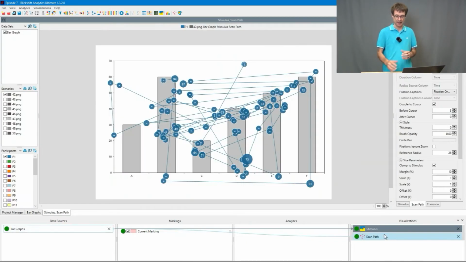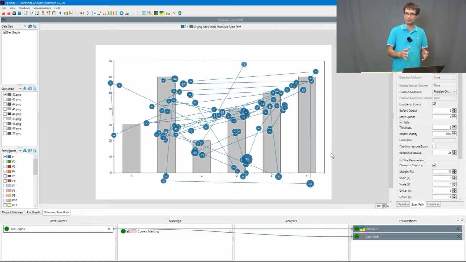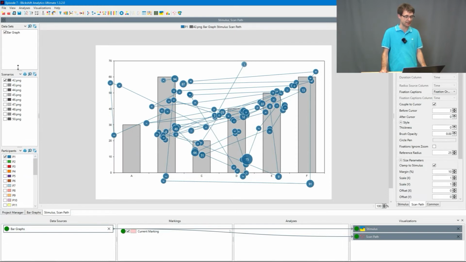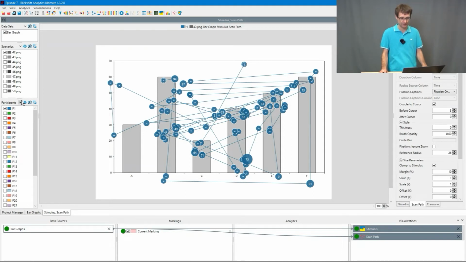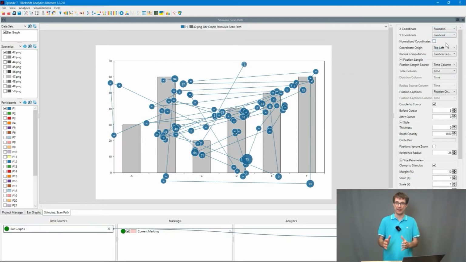I click here on the Scan Path Visualization, and now we can have a look at this dashboard window. On the left, we have the Data Explorer. We have a data set selected, the name is bar graph. We have here the different scenarios and here the participants. I can adjust the height of the different list boxes, just to see more of the participants. We have the visualizations in the center of the screen, here the scan path visualization. On the right, we have the panel where we can set different parameters of this visualization.